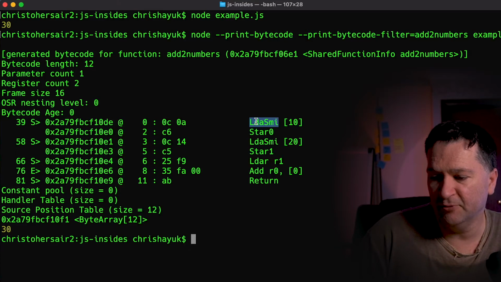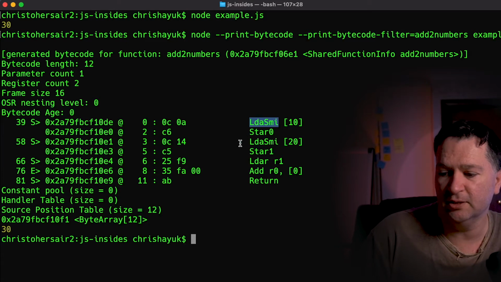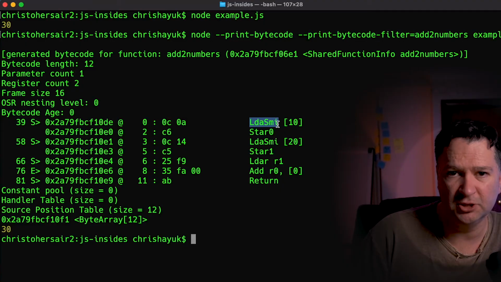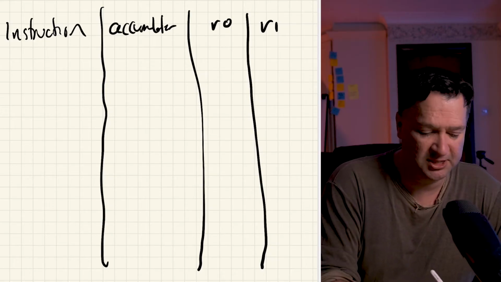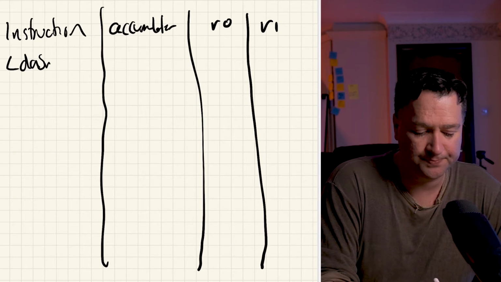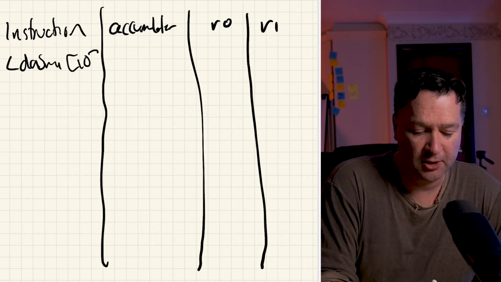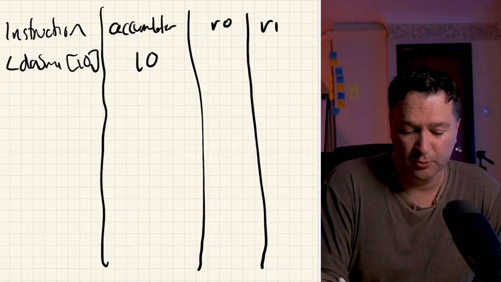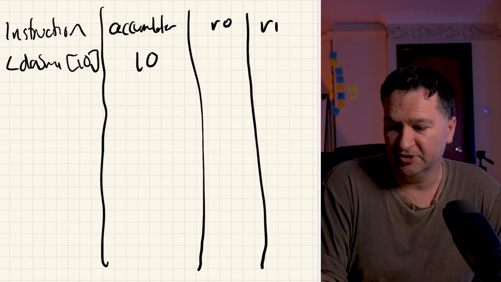So if we look at the codes for a second, you can see what's happening is load into the accumulator small integer value 10. So let's put that in my instructions: LDA SMI, and its value 10. The accumulator is not going to have anything, it's now going to be loaded with 10, so we're good. We've just loaded that.